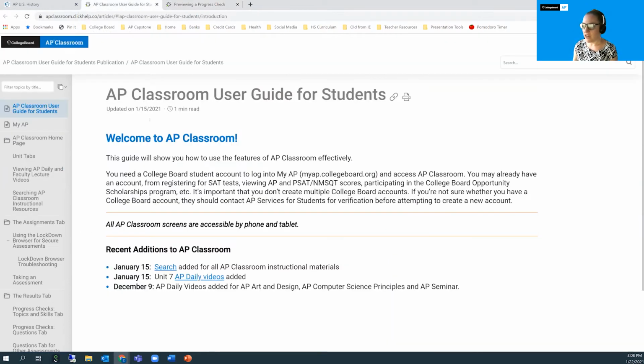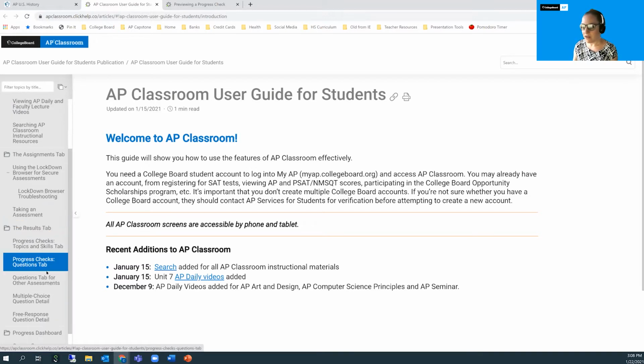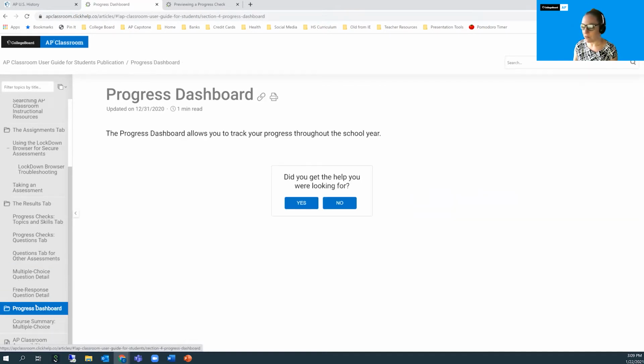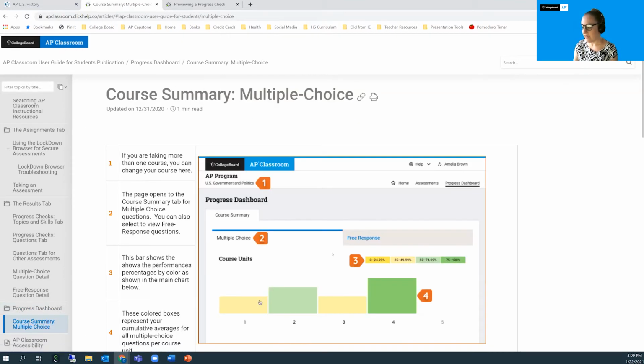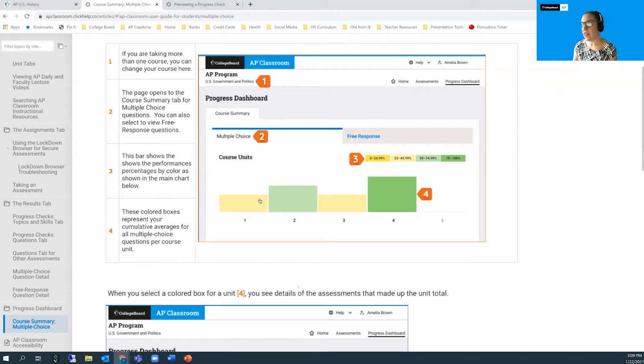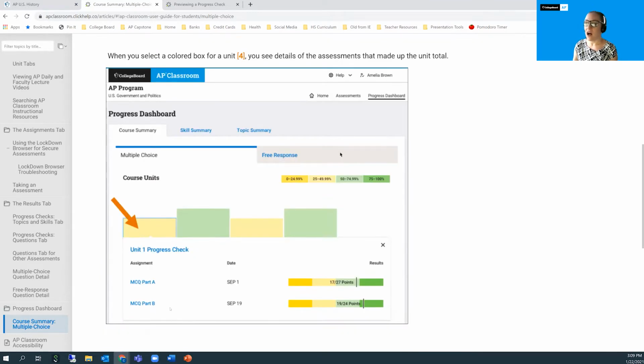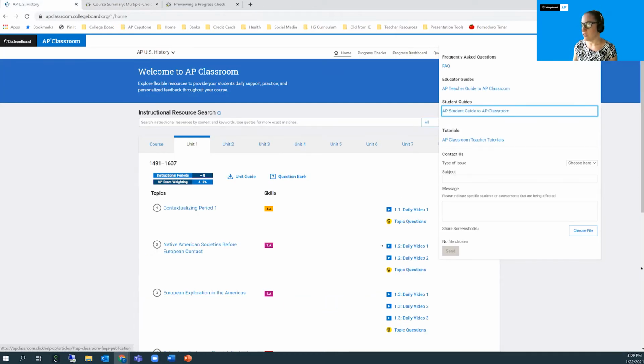Likewise, the student version has similar features. There are no videos here for students because teachers have way more features than students do. But if I scroll down, let's say I wanted to know what the student version of the progress dashboard would look like. I can actually click on that here, and I can see what students will see for their version of the progress dashboard and how they are getting their results from personal progress checks. So if you do want to see what students are able to view, I would encourage you to use that student guide to AP Classroom under the help menu.